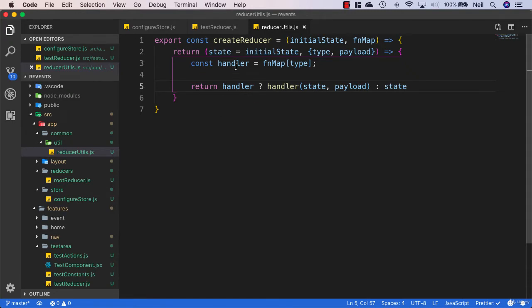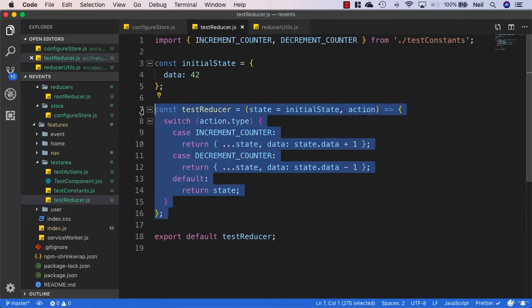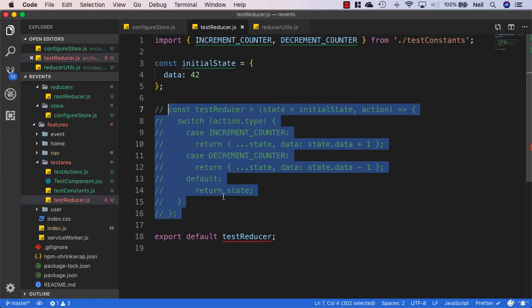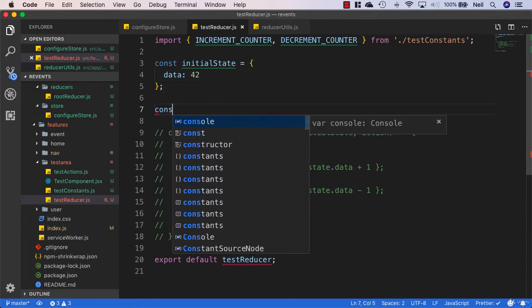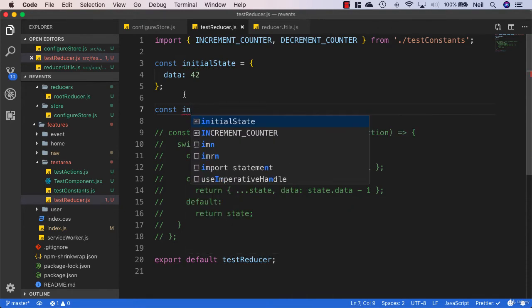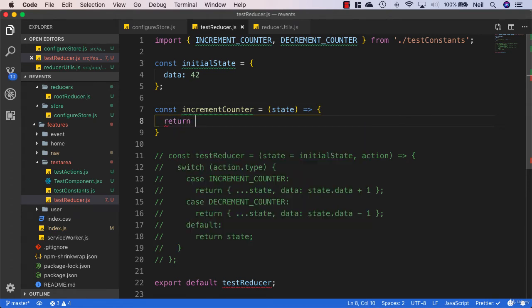If it's not making any sense now, then what we'll do is we'll go into our test reducer, and I'm just going to comment out all of this, and we're going to use a different approach to creating our reducer. And what we'll do inside here is we'll create functions. So I'll say const increment counter, and these are going to be internal functions to our reducer, so we're not going to export these. And we'll say const increment counter, and we'll pass it state, and inside here what we're going to do is return exactly what we're doing down here actually. So I'm just going to copy and paste.